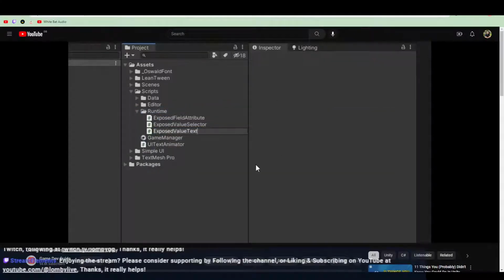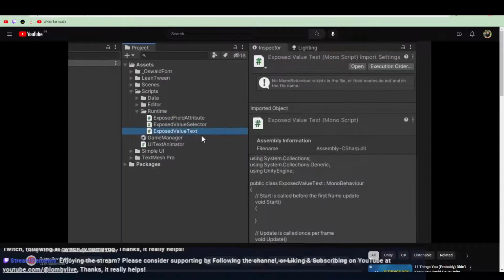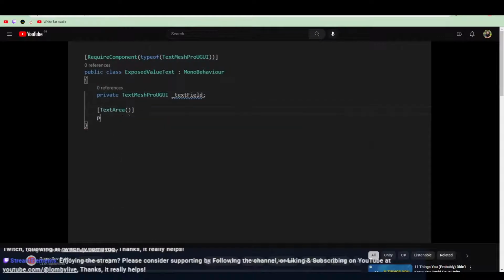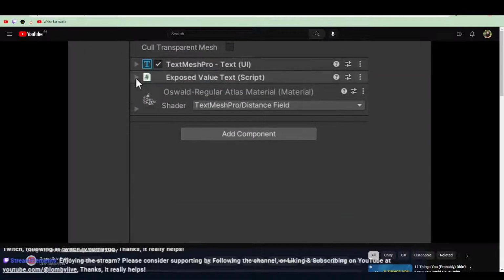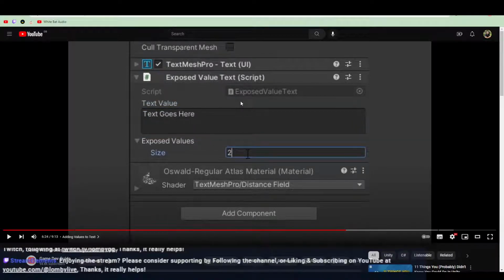Let's create another script called exposedValueText. This will be the script that does the work replacing the text with our selected values. In here, we'll create a text area string. We'll then also create an array of exposed values. Now if we add this to one of our text boxes, we can see that our exposed value element.